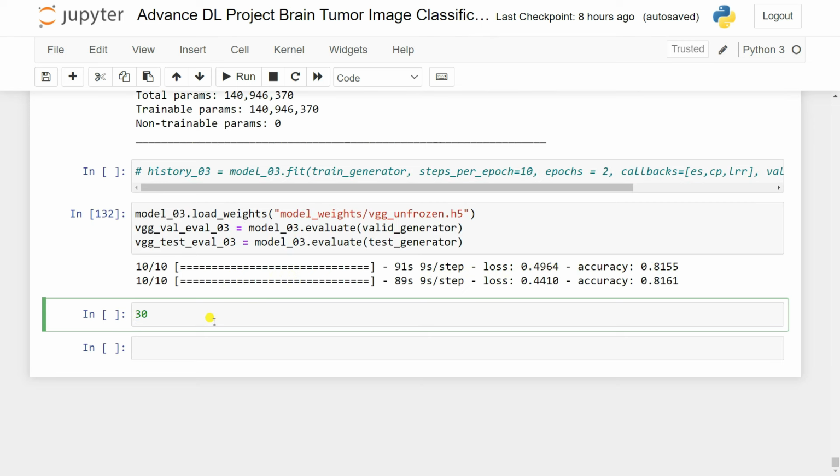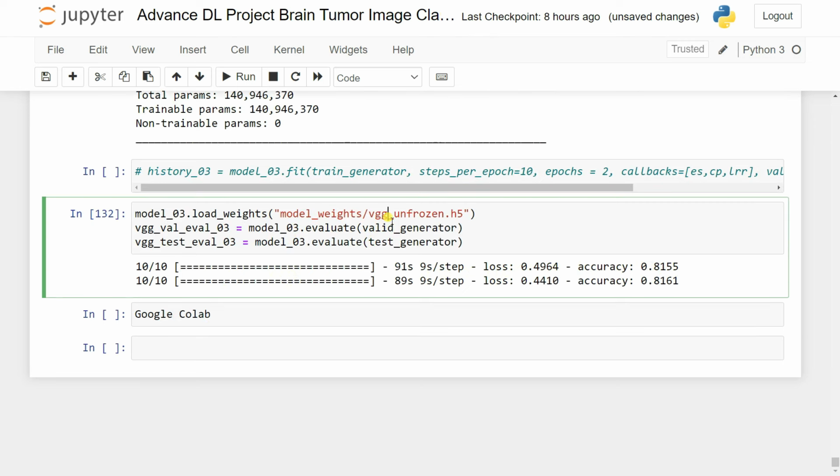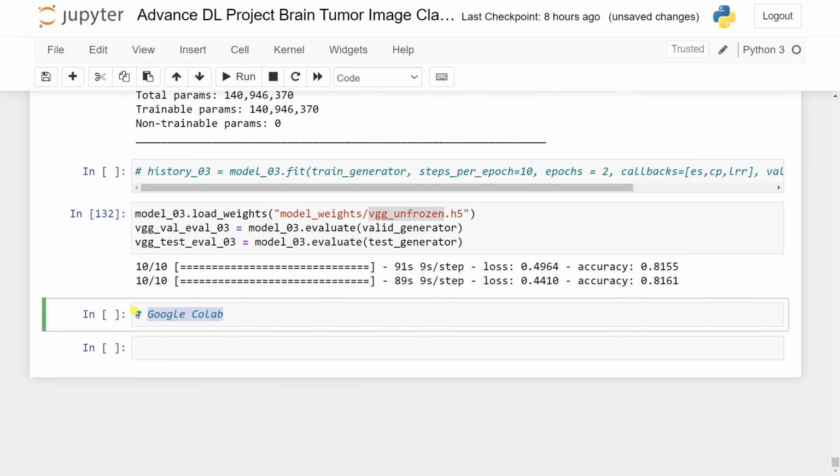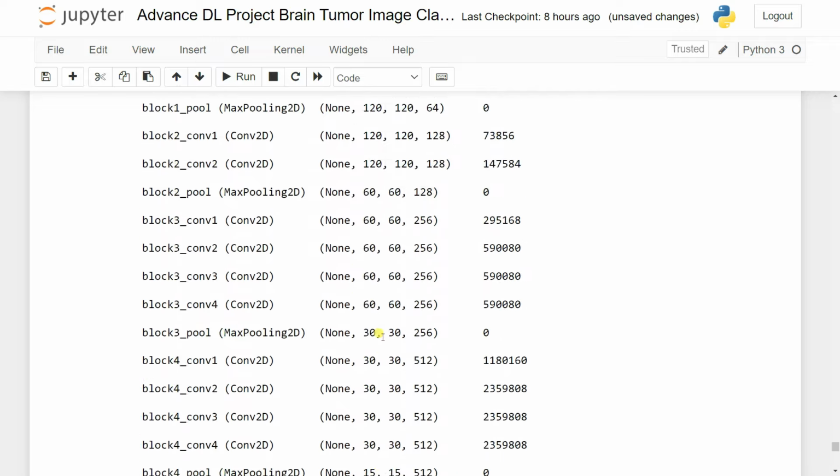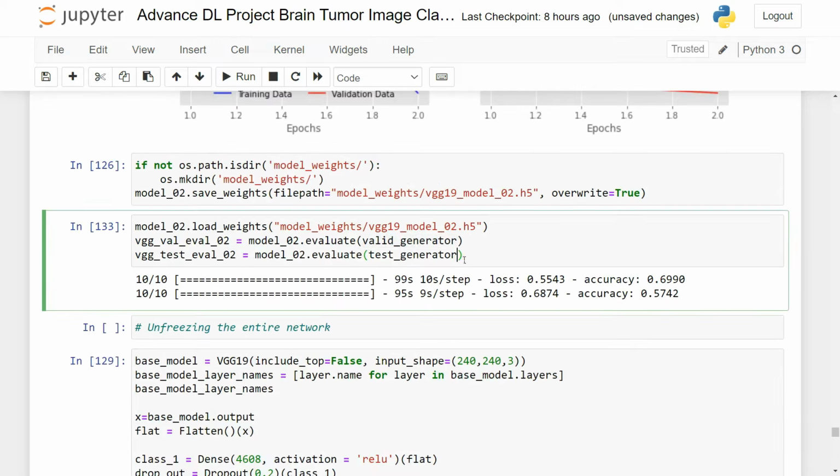So you can also use Google Colab to train this one. But don't worry, if you don't have that much time, you can also use the model file, BGZ underscore unfrozen. I actually put it inside my Google Drive so that you can copy it, download it and try building the Flask application. Okay, so now let's go and create the Flask application.